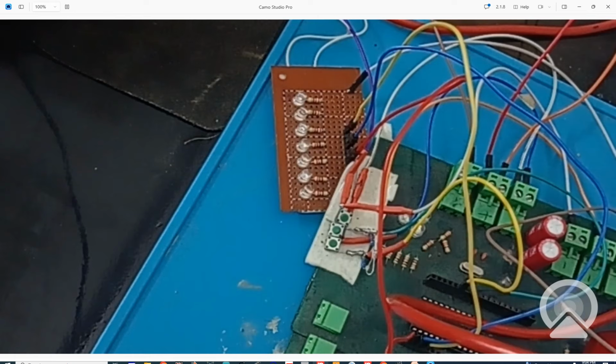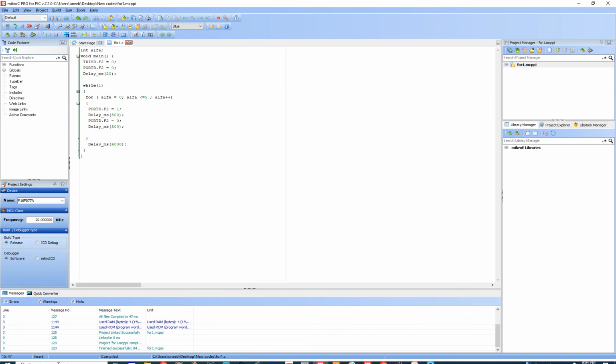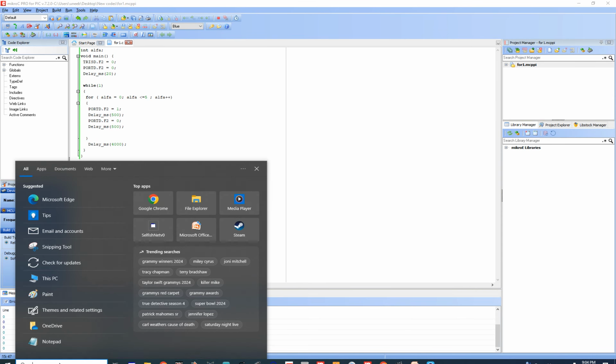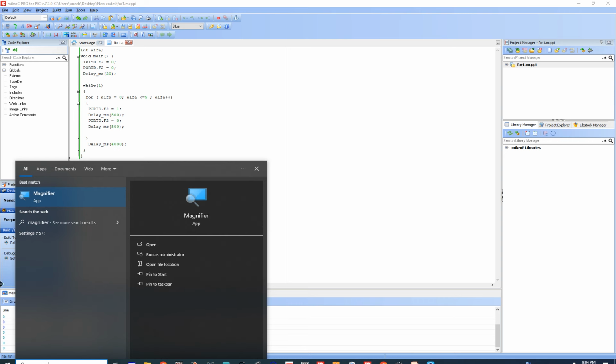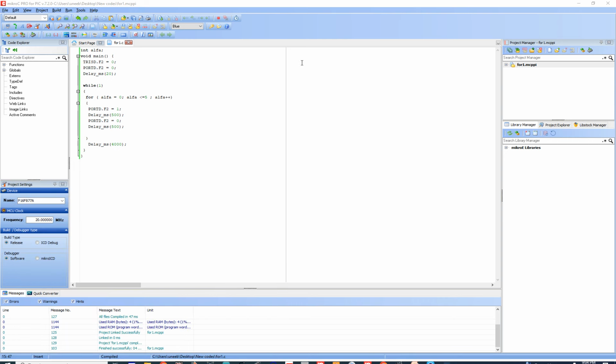So let's get to the MikroC for PIC. It's very small. Let me zoom in. I will use the Windows magnifier to zoom in. So here we go. Go to the start page.